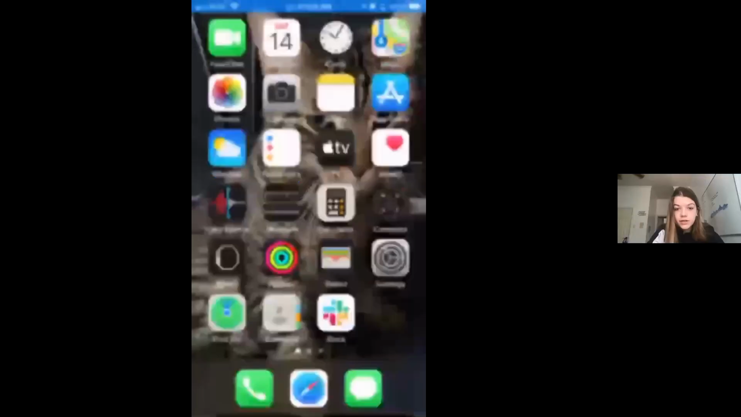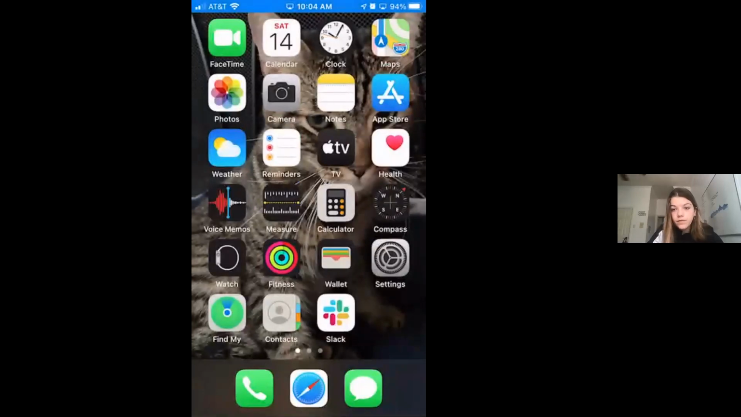I got a grocery list and I can't get anything else. I'll show you. Can you see my screen? Yep. So do you see this little app that says notes? Yes. So I'm gonna click on that.